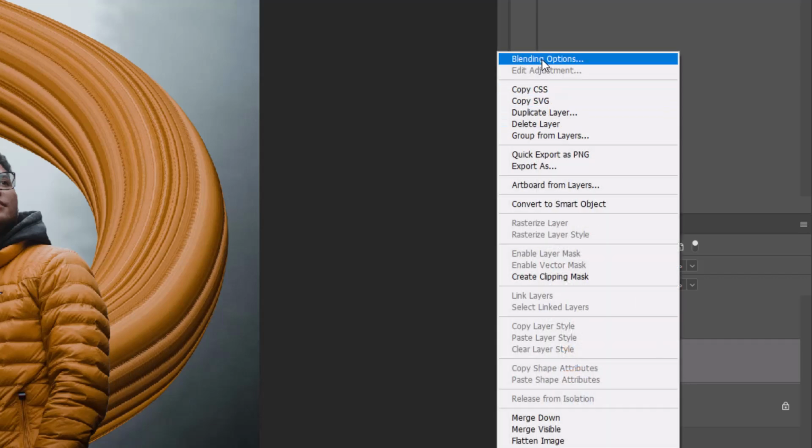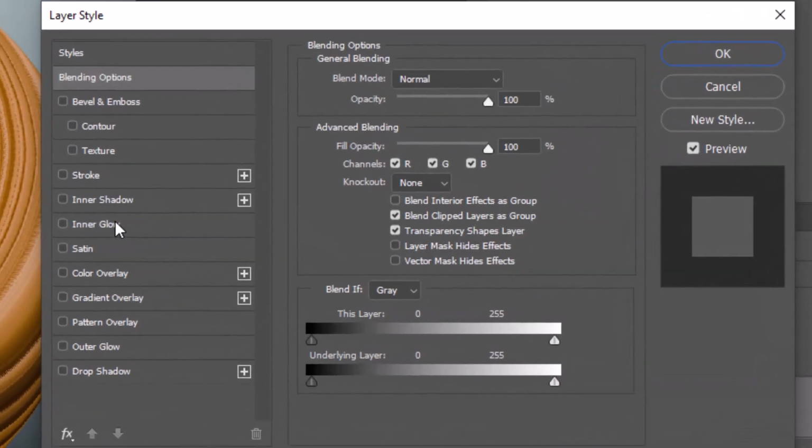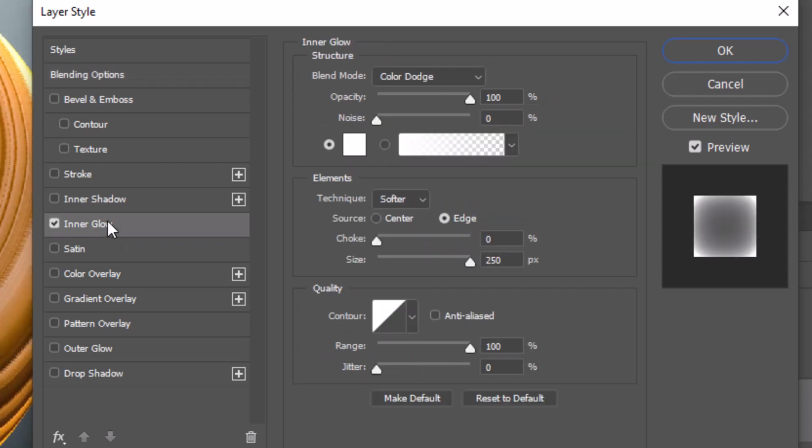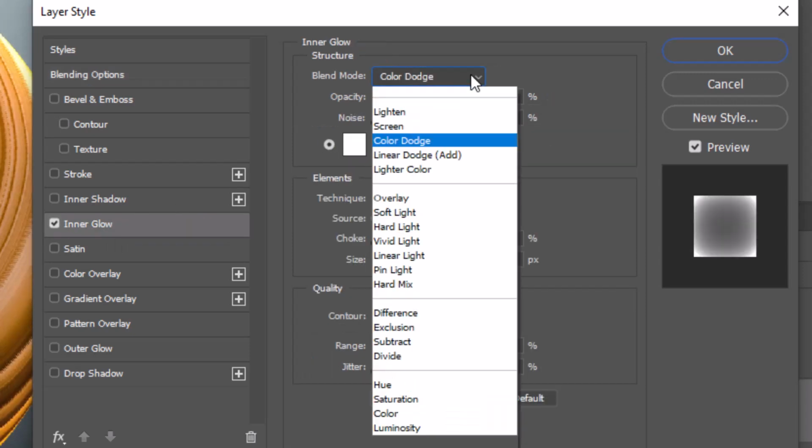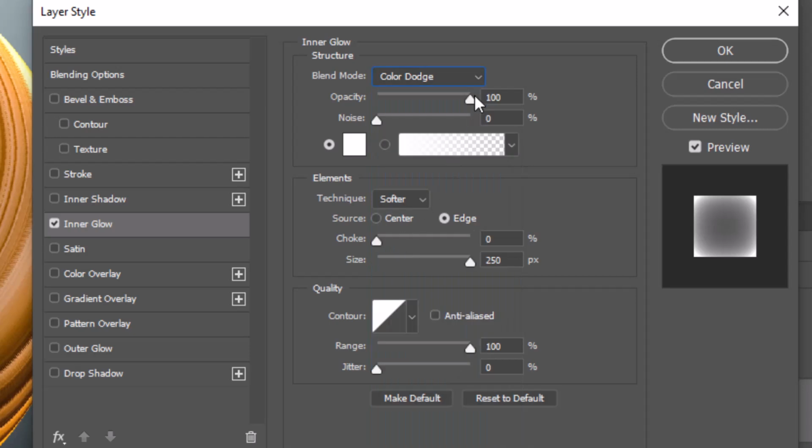Right-click on selected layer and choose Blending Options. Click on Inner Glow. Blending mode is Color Dodge. Opacity 100%, and copy below settings as you're seeing here.